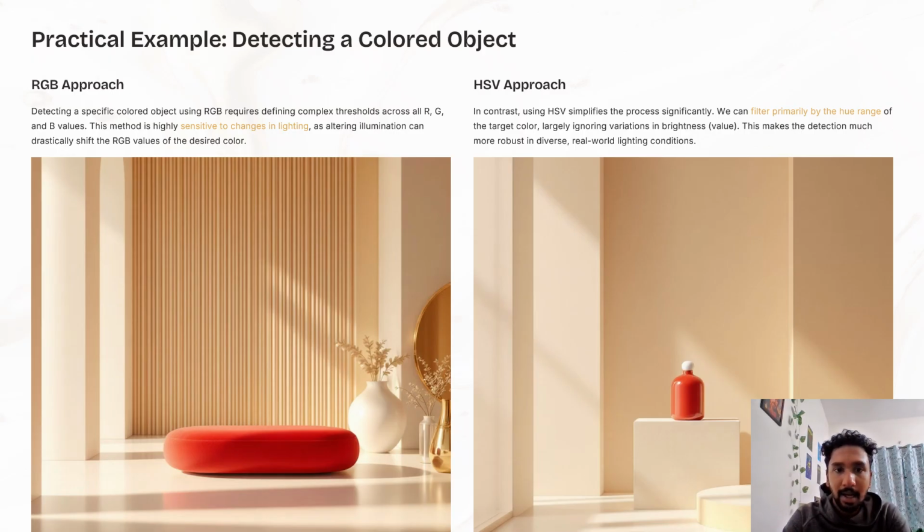In contrast to the RGB approach, using HSV simplifies the process significantly. We can filter primarily by the hue range of the target color, largely ignoring variations in brightness. This makes the detection much more robust in diverse real-world lighting conditions.